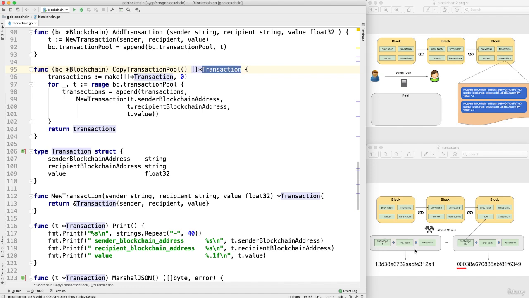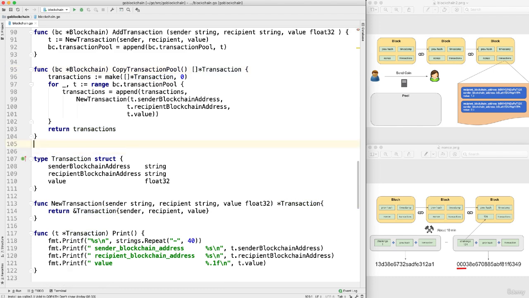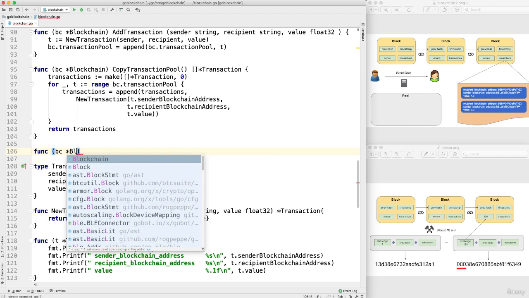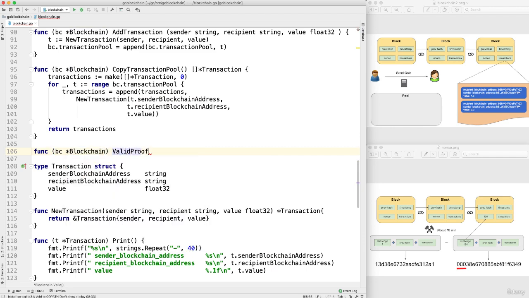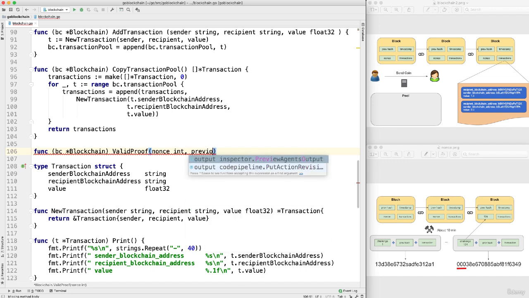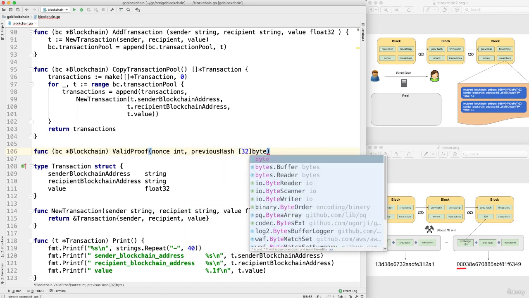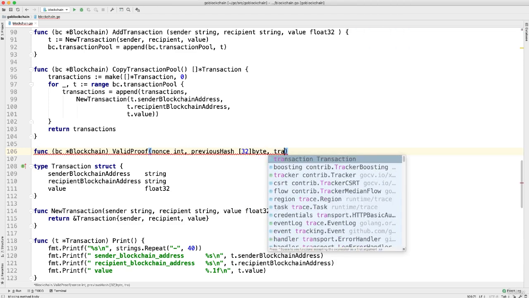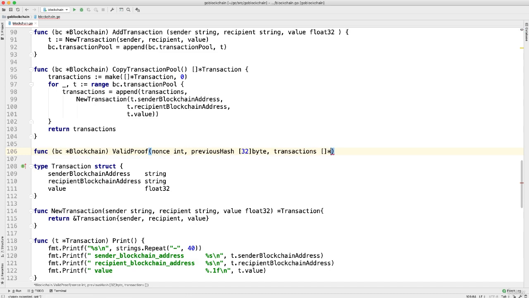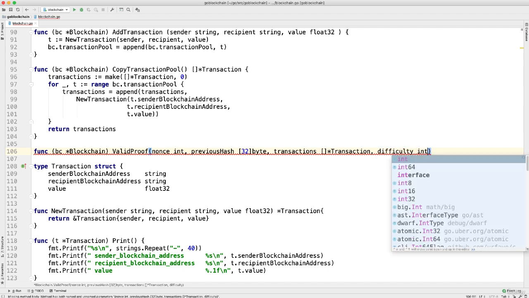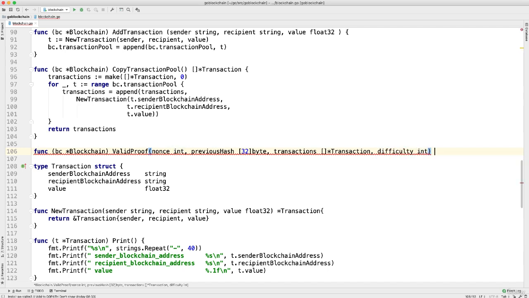We have our nonce, previous hash, and transaction. We'll refer to these 3 to write a method to compute the difficulty level. First, we'll write func BC blockchain, then valid proof. Then we'll pass in nonce. At first, this value will be 0, but this value will increase as we calculate. Nonce is an int, previous hash will be 32 byte, then transactions, and we'll pass in the slice with the pointer for the transaction struct. This is all followed by difficulty, which will be 3 at this time. Then, in order to see if the first 3 values are zeros, we'll return with bool.